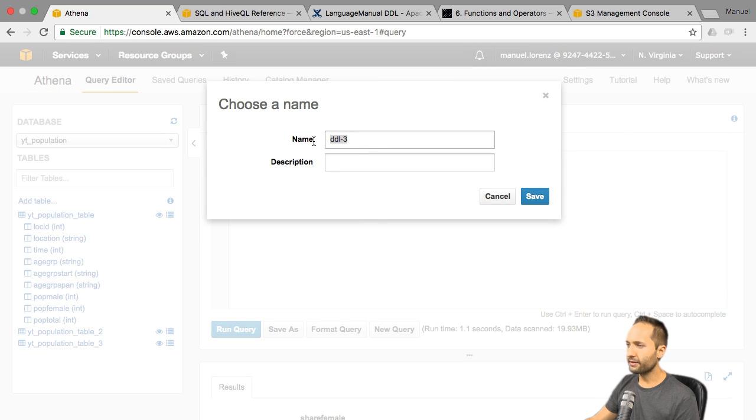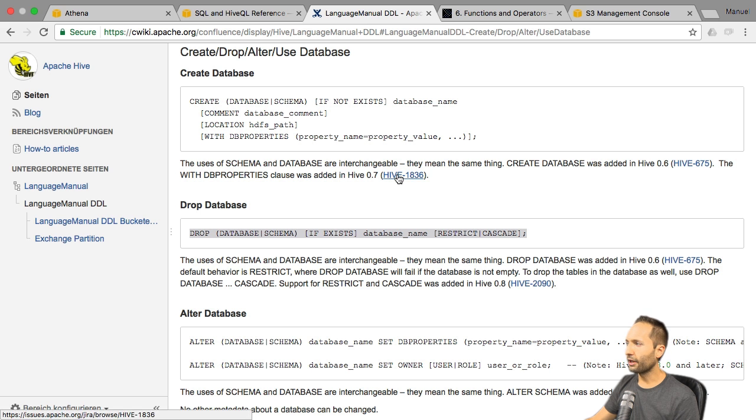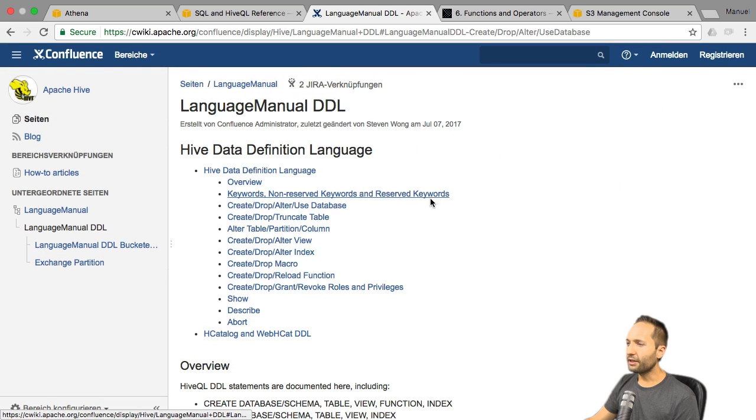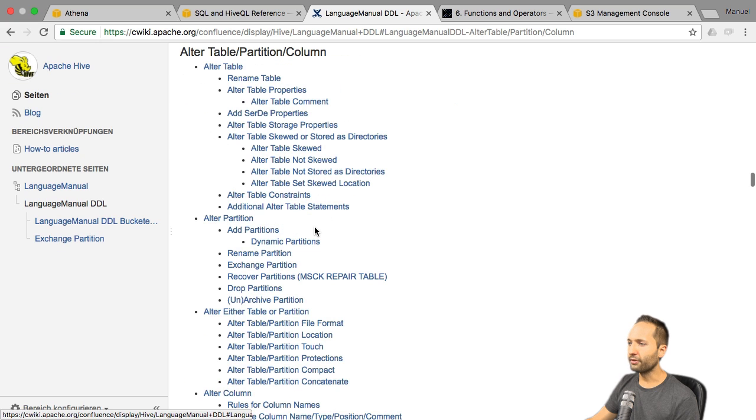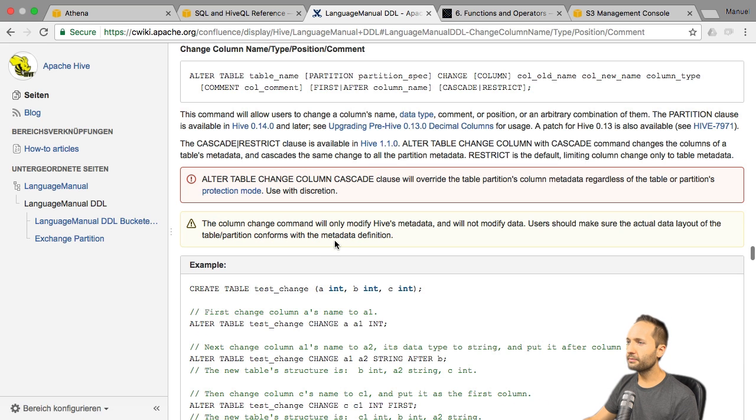Let's maybe save it as query 1 then, like that, because we have to change the data type of the population male, female, and the population total. Now you remember that we can change such metadata by simply going back to the DDL reference right here. If we scroll up again, you can see that you can not only change the database or the table, but you can also change the column right here. So if you click onto that, then you have lots of different options, but we actually need the alter column right here. And then we can see, well, change column name or column type. That's what we want to do.